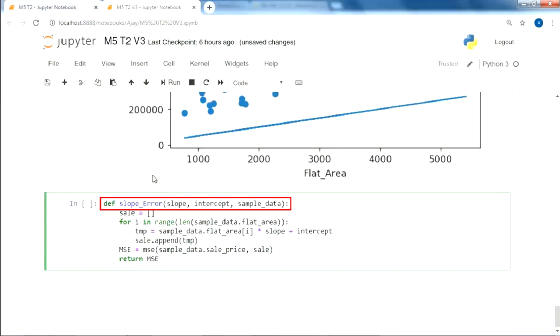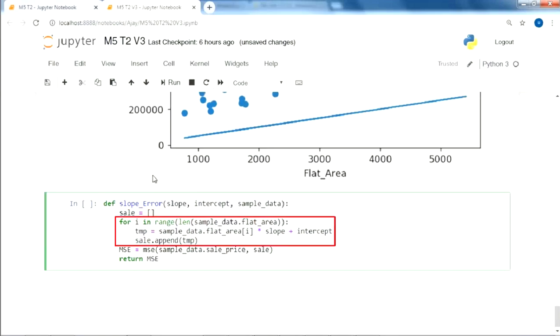For this, we define a function by the name of slope_error, and this function takes three values. First one is the value of the slope, and the second one is the intercept, and the third one is sample data. Then we define an empty list called sale in which we will store the points predicted by the line with slope m. Now for every point in the data, we calculate the predicted point and store it in the list. Once all the points have been predicted, we will use the mean square error function from scikit-learn and calculate the corresponding MSE and return it.